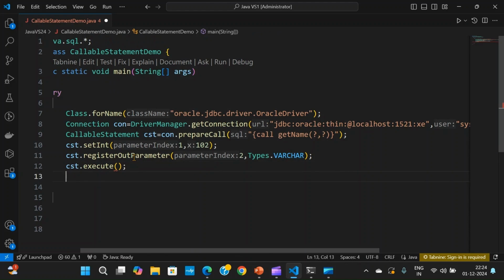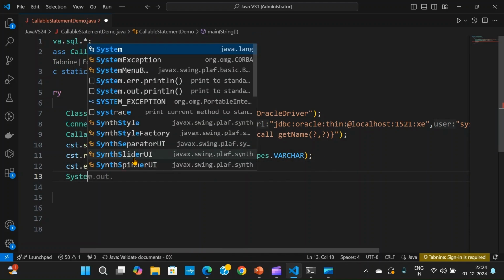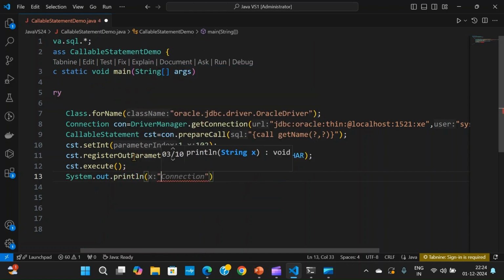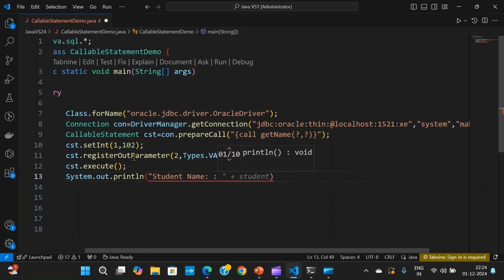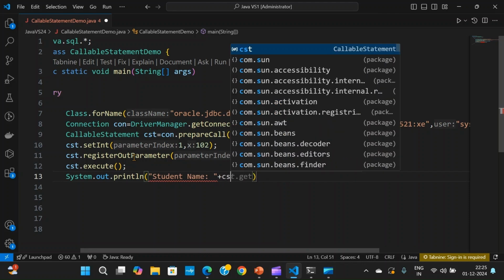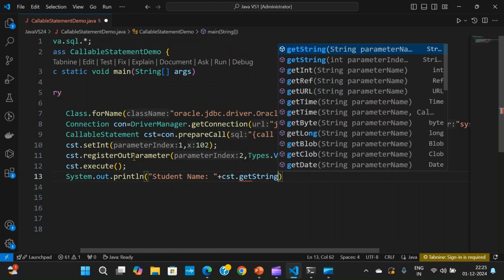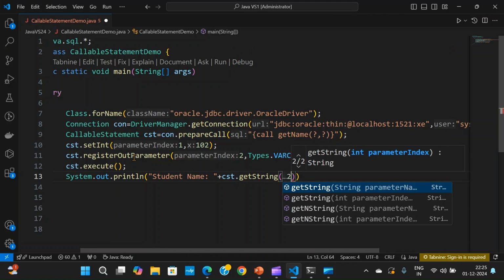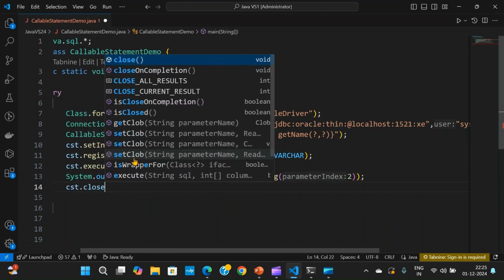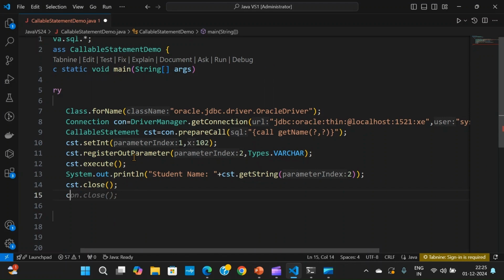Once you execute the procedure, you need to retrieve the output, right? So I'll directly write System.out.println of, I want student name. Student name concatenated with CST dot. The student name is a string, right? So you need to write getString of the second one. The second parameter is the output parameter. That's the parameter index, right? Then close the method, then close the reference. Then con.close.